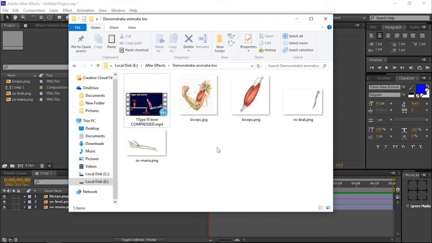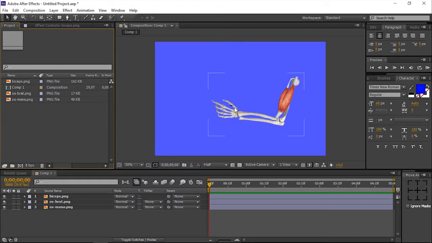Now, if you want to make this animation, you will have to get some images of a muscle and a few bones. So once you have them, you import them into After Effects. This is After Effects CS6.